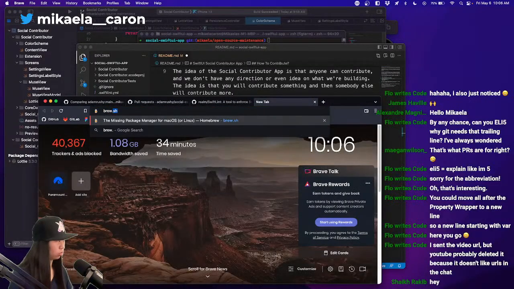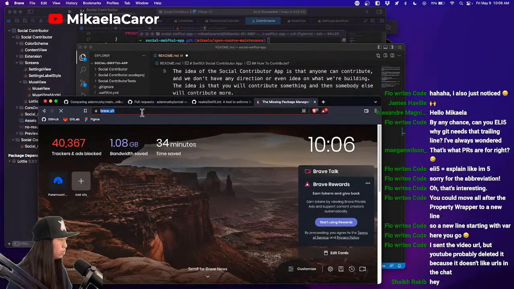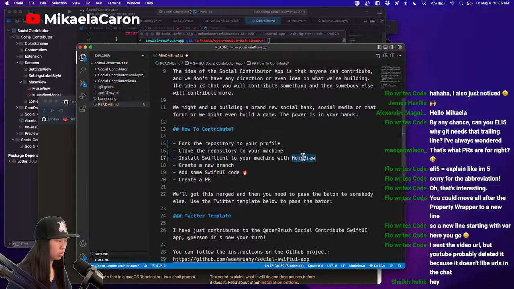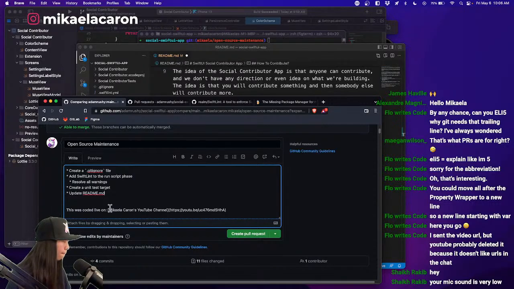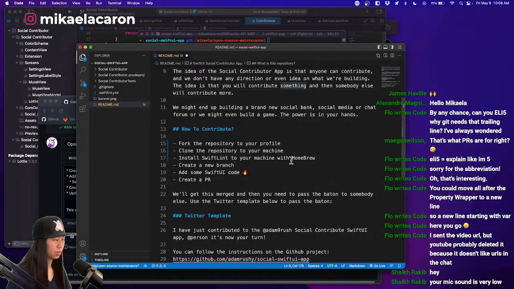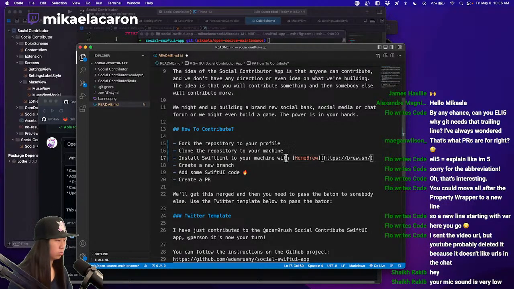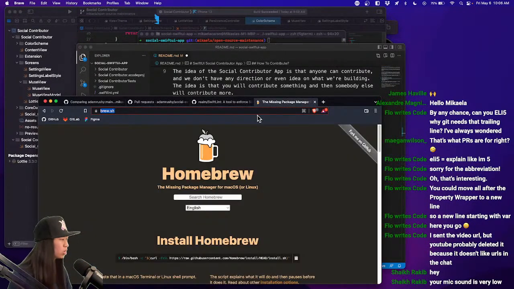So we need to go to brew.sh, so somebody can use this. Oh, what is it? It's the bracket and then parentheses. Is Homebrew capitalized? I thought it was. No, it's not.